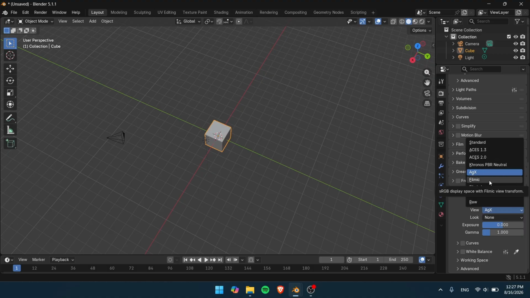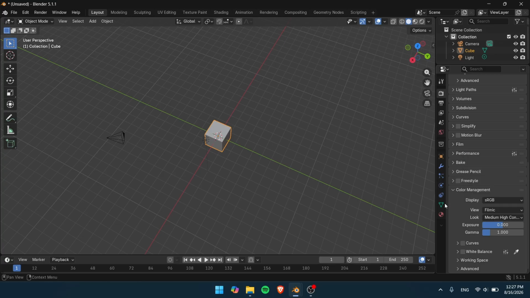I'm gonna be using Filmic because there's a few light issues in AgX that I do not know how to fix. Filmic does the best, so I'm just gonna use that. And I'm gonna go with medium high contrast, so you can follow that if you want to.